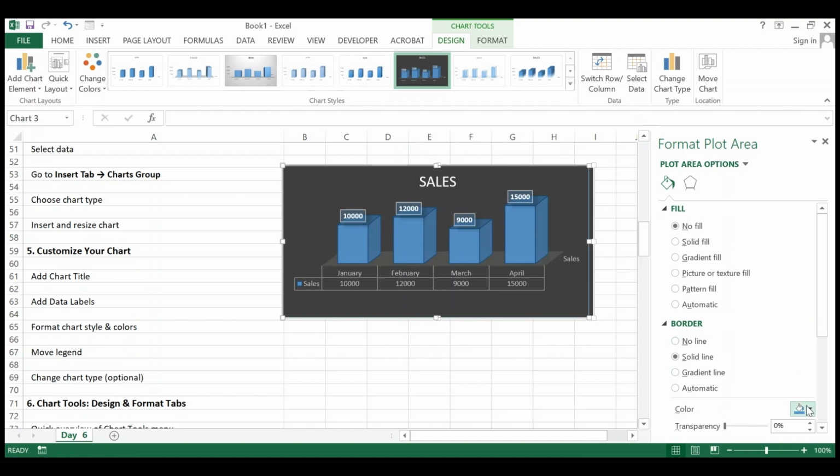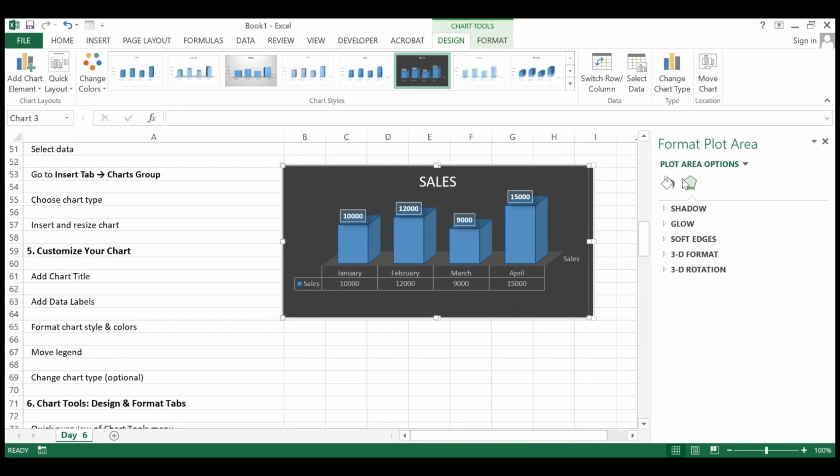5. Customize your chart. Chart title. Data labels. Format chart style and colors. Move legend. Change chart type, optional.